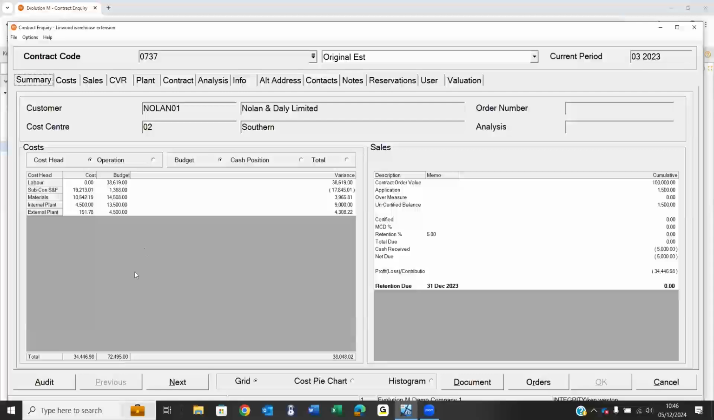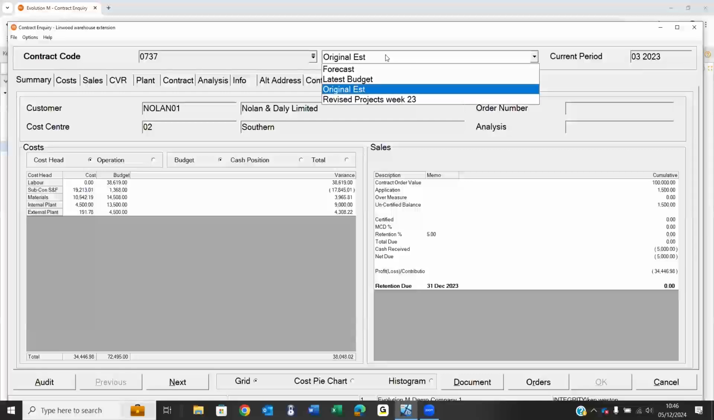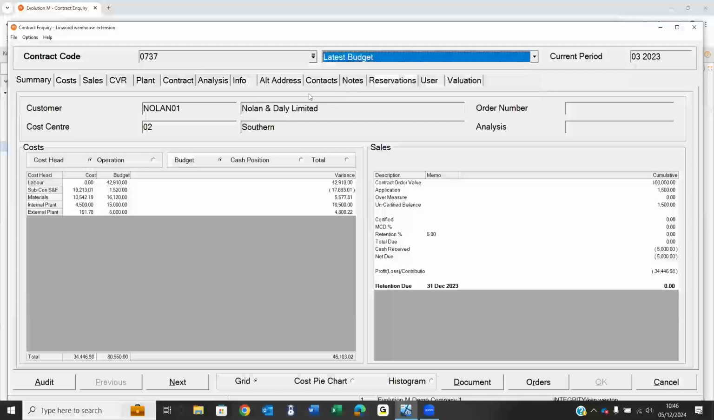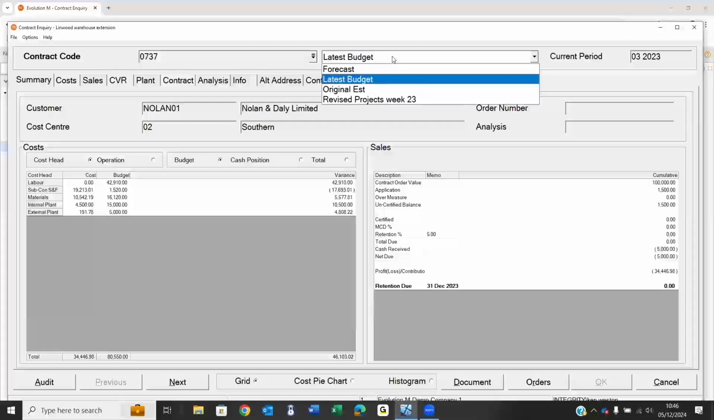Now, that budget is being represented by what I've got displayed here as original estimate in the center top. And if I click on that, we can see that we haven't just got one budget, we've actually got 3 others. And if I switch to one of the others, the figures will change to show you a more accurate reflection of what I am now calling latest budget. So you can have as many budget headings as you want. You're not limited to 4. You can call them what you like.